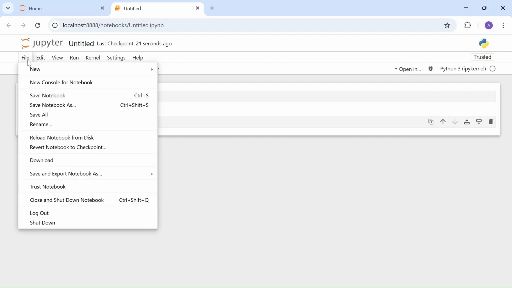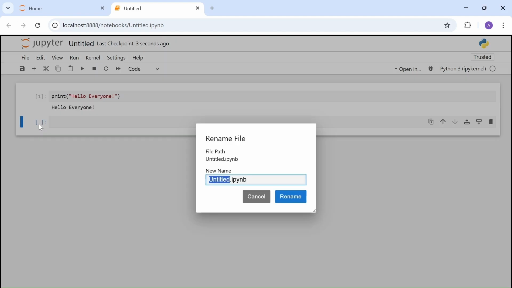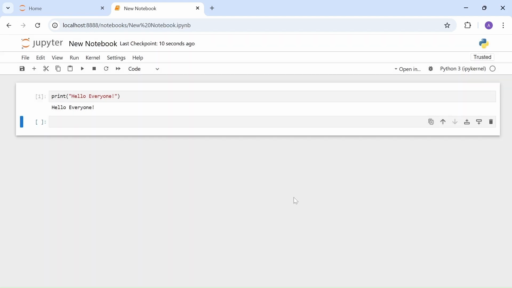You can save this file by going to File and then clicking on Save Notebook. The file can also be renamed. We just have to click on File and then select the Rename option. So let us rename it to New Notebook. The file automatically gets saved in our Jupyter Notebook folder that we had just created.